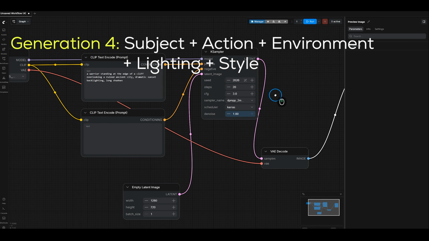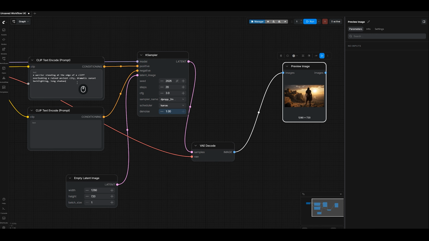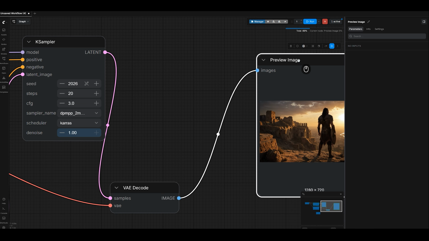Generation 4, adding style, which will be the layer 5. A warrior standing at the edge of a cliff overlooking a ruined ancient city, dramatic sunset backlighting, long shadows, dark fantasy, cinematic, painterly. Now visual style becomes intentional. Mood is now defined. Style keywords steer the aesthetic without changing the subject or composition.